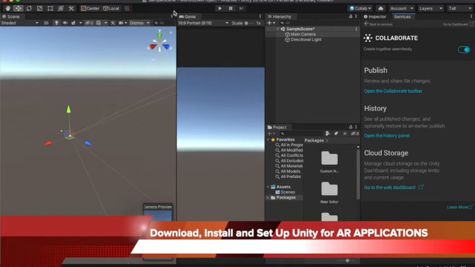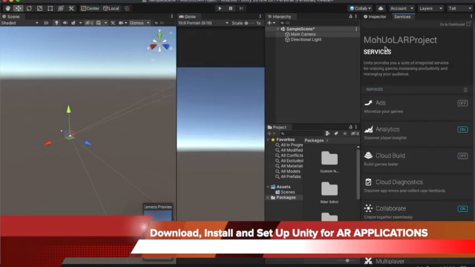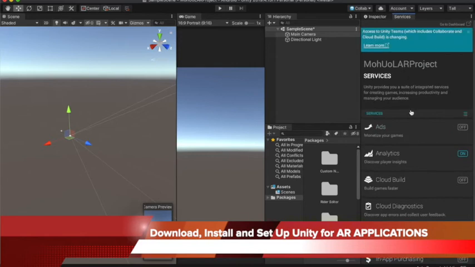So with that, like I said, if you go to Window from your menu, and you go to General, and directly to Services, that's where you can find these different kinds of services you can add for your project.